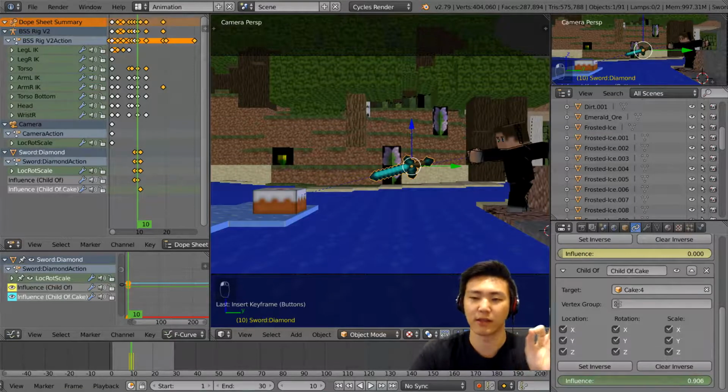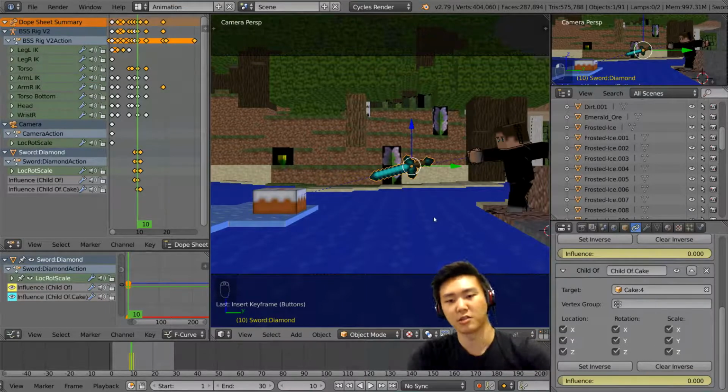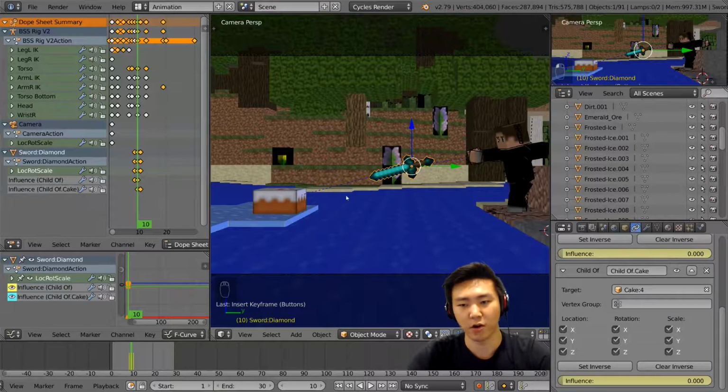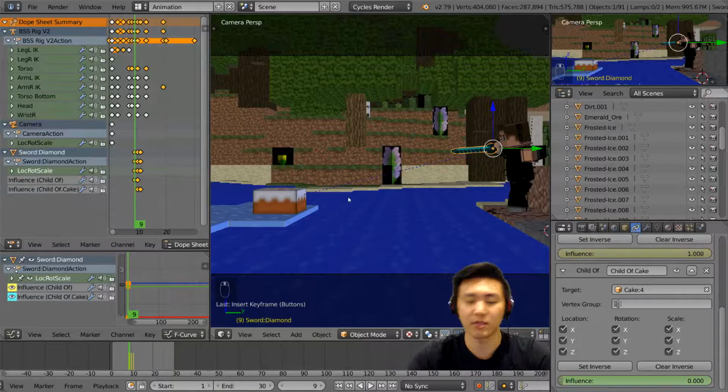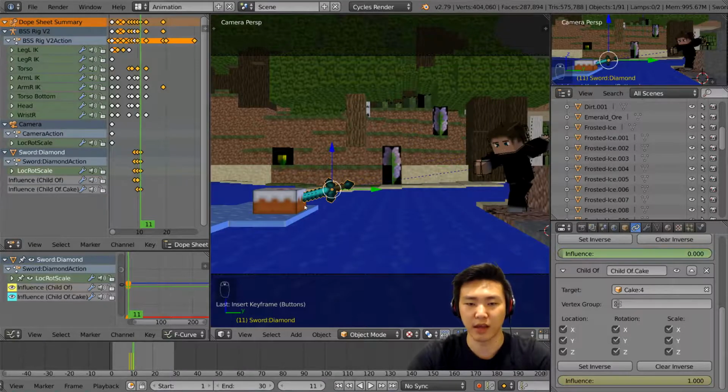We want to go ahead and turn that down in the frame before that, so that it's not parented to the cake until it touches it. So that way, any transformation to the cake doesn't affect it until that frame. So we have here, it loses its parent from the hand in this frame, and then it gains a parent to the cake in this frame.